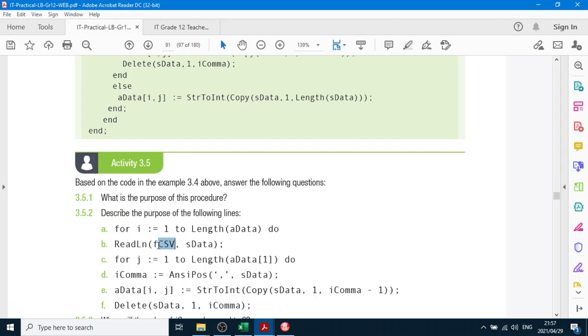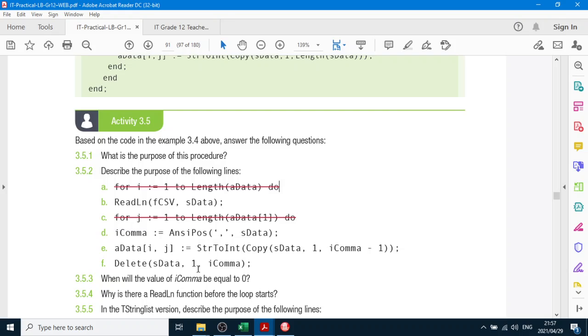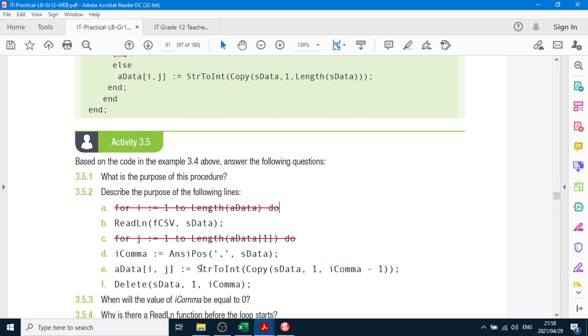And over here, this read ln statement is reading from a text file into a string, and that again, scratch it. I'm even going to delete this one, and this one too, because A data is a 2D array, so we're definitely not doing that. Forget your length.